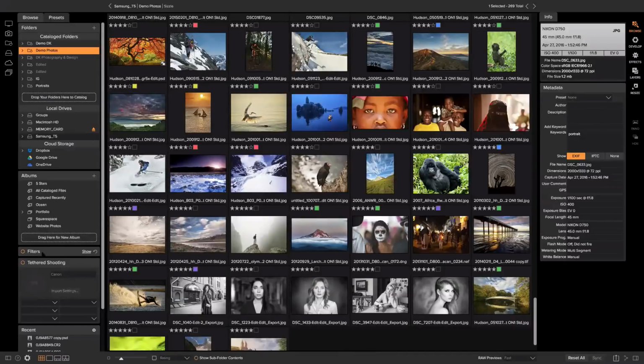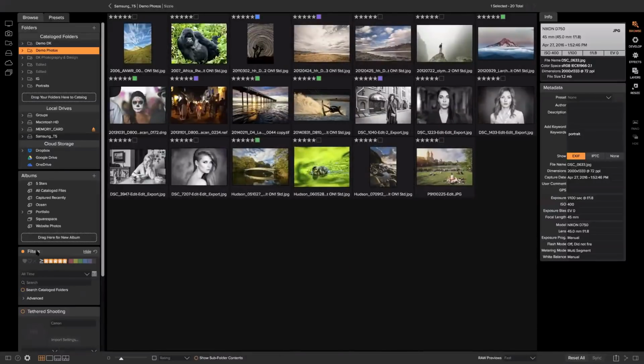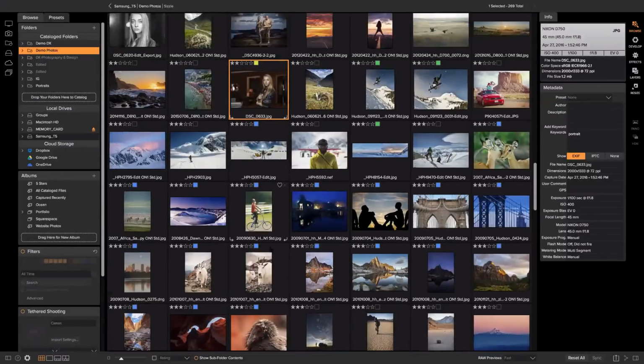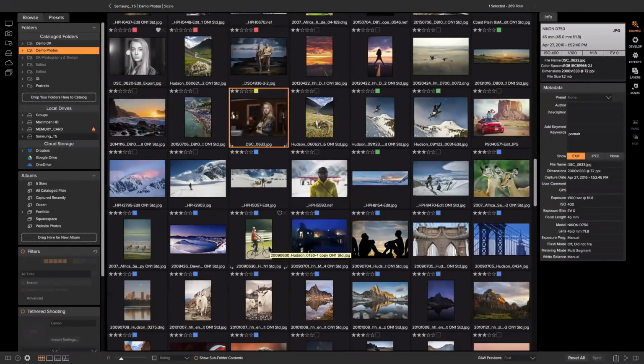I can even take that a step further in the filters menu if I only wanted to see my 5-star photos for a folder. I could simply click on this filters pane, click 5 stars, and anything that I've 5-starred in that folder is going to appear in here for me once I click this filters area. So that's just kind of a basic way that you can rate and organize your photos a little bit better.